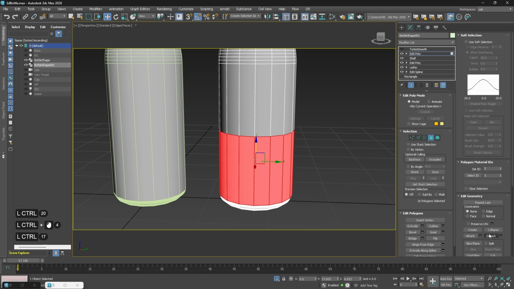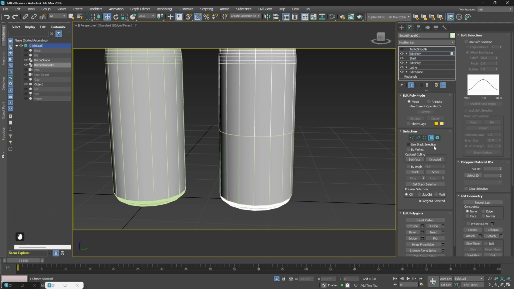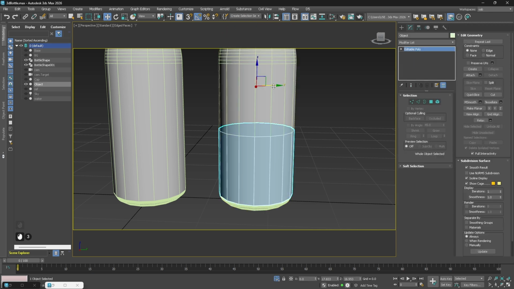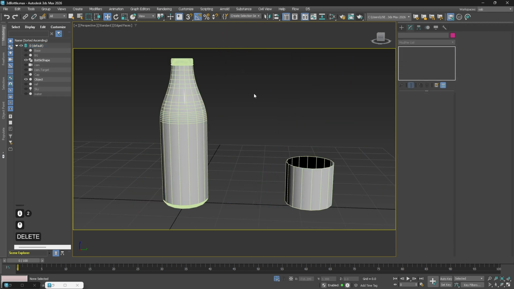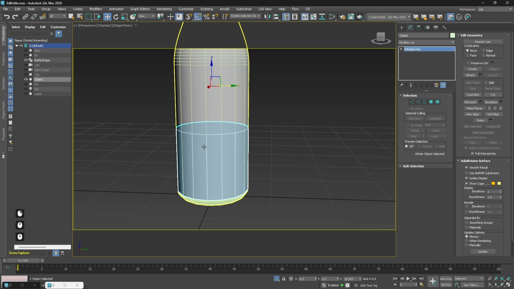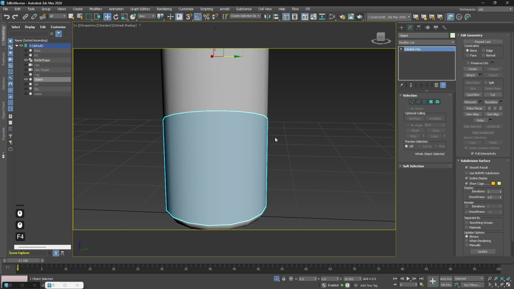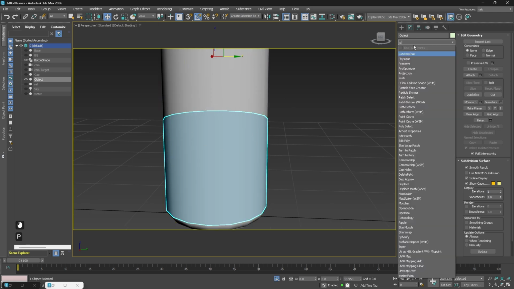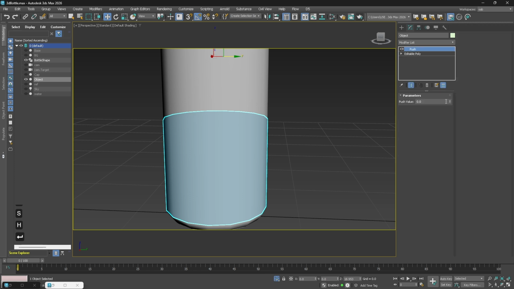Once selected, I will detach this section to separate it as a new object. Let's remove the bottle. Now that it's detached, I will right-click on the position value to center the object. At this point, both objects are overlapping each other, so I can apply the Push modifier to the sticker object.